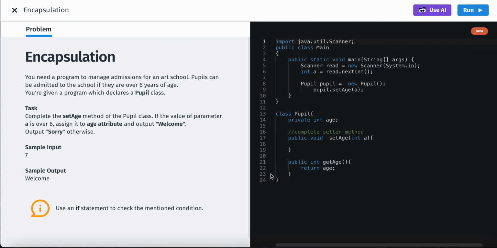So let's do some encapsulation practice right here. All right, you need a program to manage admissions for an art school. Pupils can be admitted to the school if they are over 6 years of age. You're given a program that declares a pupil class, which is right here. Our task is to complete the setAge method of the pupil class. If the value parameter a is over 6, assign it to the age attribute and output welcome, output sorry otherwise.